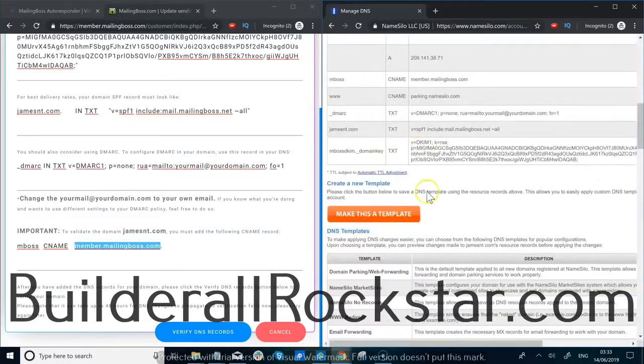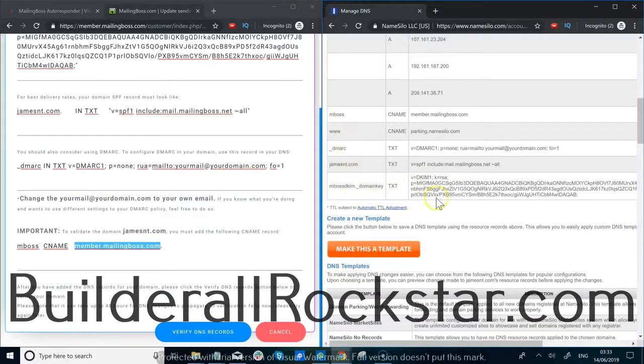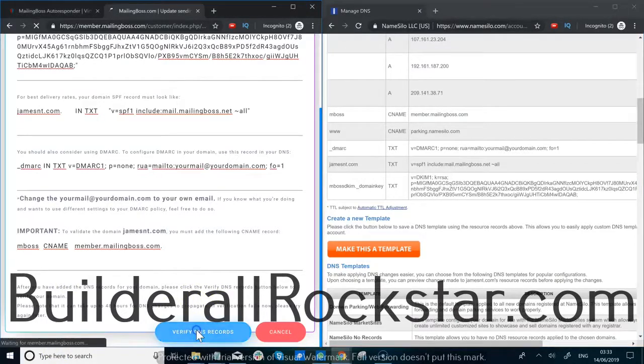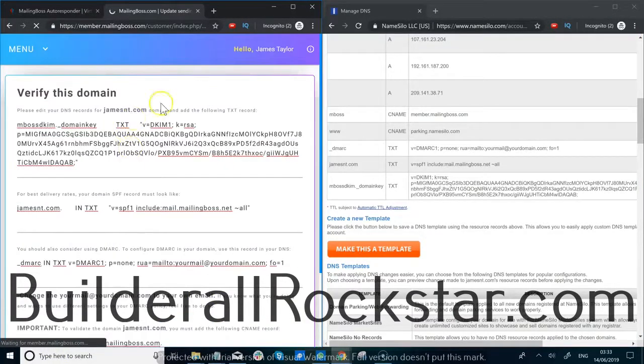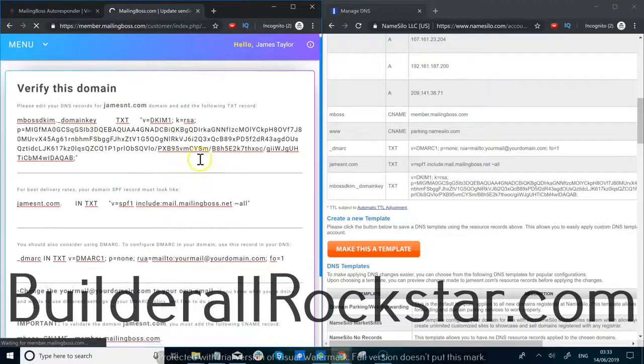So now that I've copied the records, you can see the records here. I'm going to go back and verify DNS records, and DNS records can take up to 48 hours to update, but like I said, they're usually done in 2. If it's not verifying right away, come back in the next 48 hours and try again.